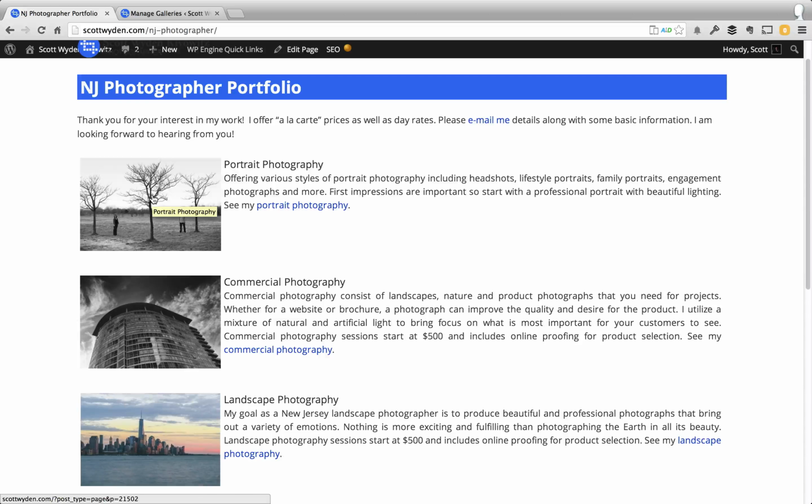If I hover over one, you'll notice that on the bottom left of the browser, it's linking to a page. Instead of linking to itself, the default function of NextGEN Gallery is that when you insert an album, the gallery that you have selected will appear on the same page. This is great for simplicity, but advanced users want more control.